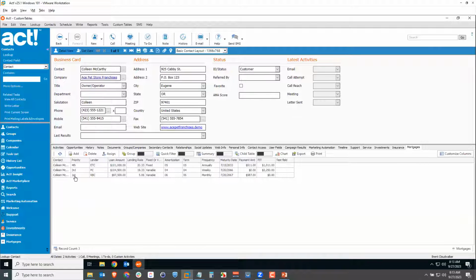But I could talk to Colleen and say, all right, well, you have this mortgage at this rate for this amount. You have another mortgage that's maybe over 20%. Well, hey, why don't we talk about refinancing? Because now might be a good time to do that and bring that rate down a little bit. And so immediately I have this data right here inside ACT, and I don't have to bounce all around to different spreadsheets to find this stuff. So this is a great way to use custom tables on an individual level to look up something for a customer that you might have on the phone already.